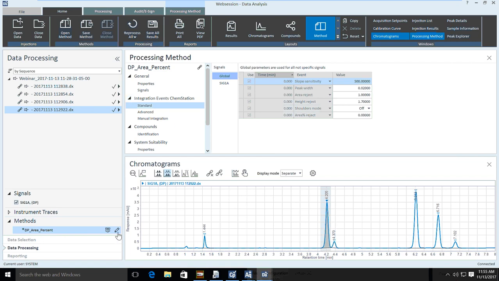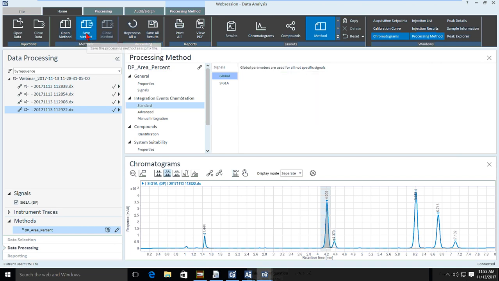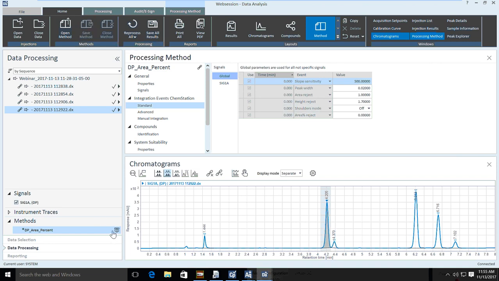So one thing to keep in mind is this pencil that shows up down by the methods. All right, if this pencil is here, that means I've made some sort of change and I haven't saved my method. Okay, so if I just go in and save method, pencil's done, method's back, we're all good to go. Okay.